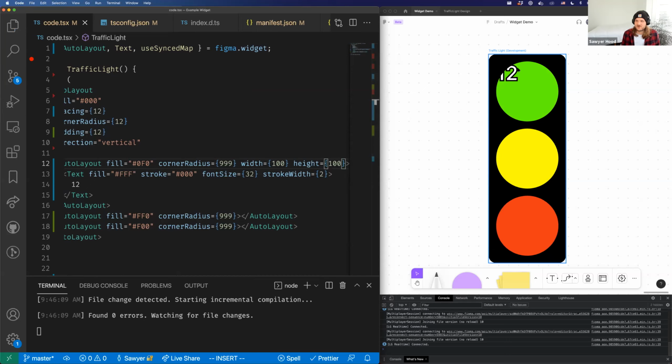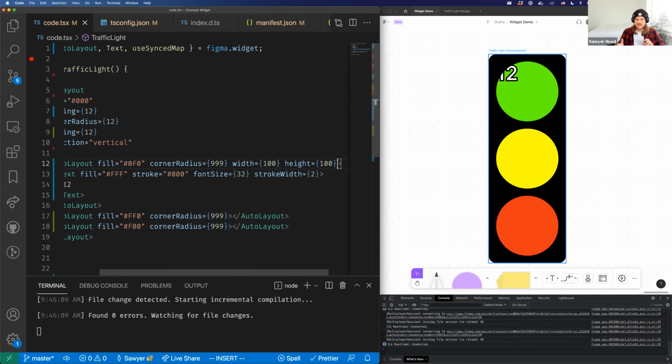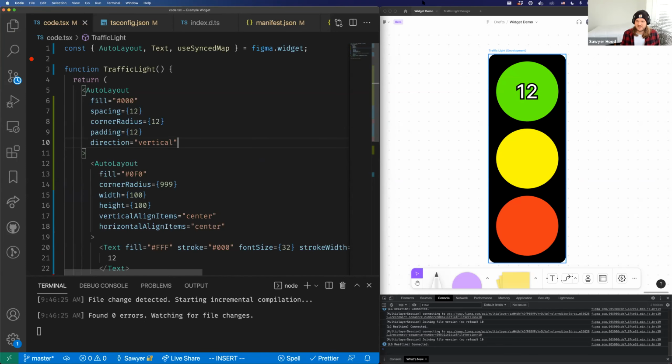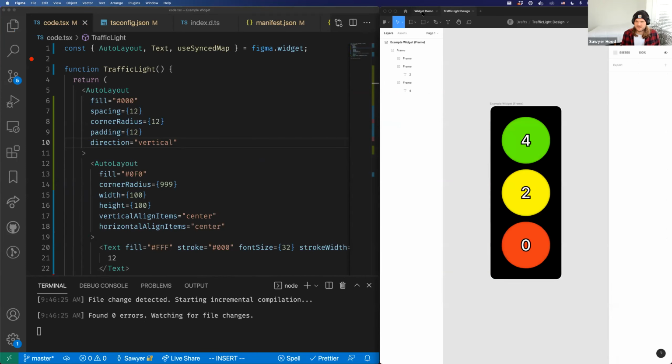And now you can see that we aren't necessarily centered, which would be good. So we can add some logic to center that text inside of this auto layout. We set the vertical align items to be centered and the horizontal align items to also be center. Ta-da! And that's starting to look a lot more like our design. Getting close. And now you can see I only did this for the green circle.